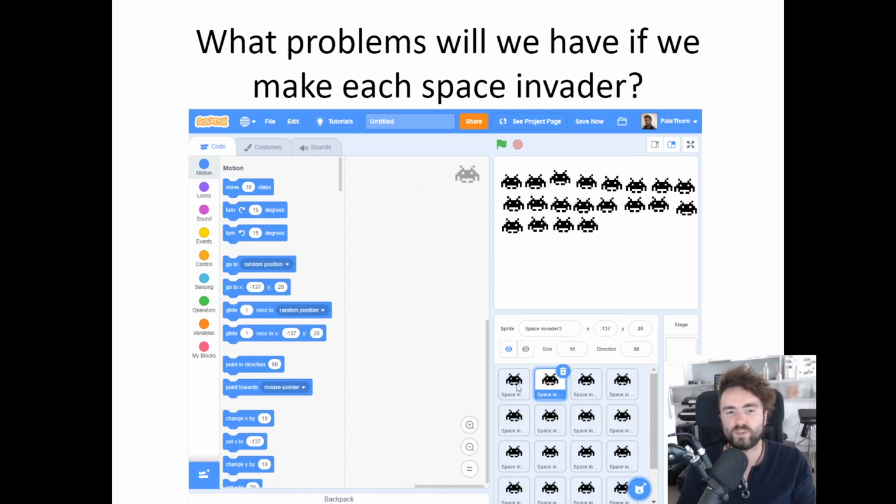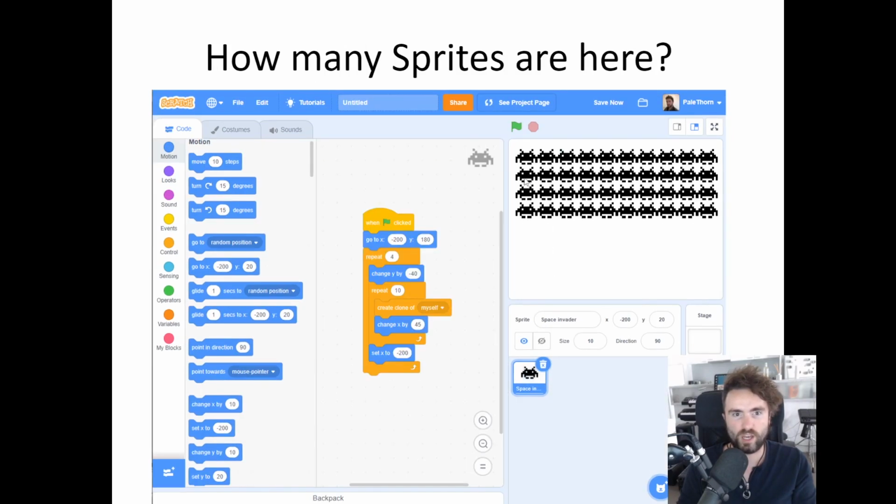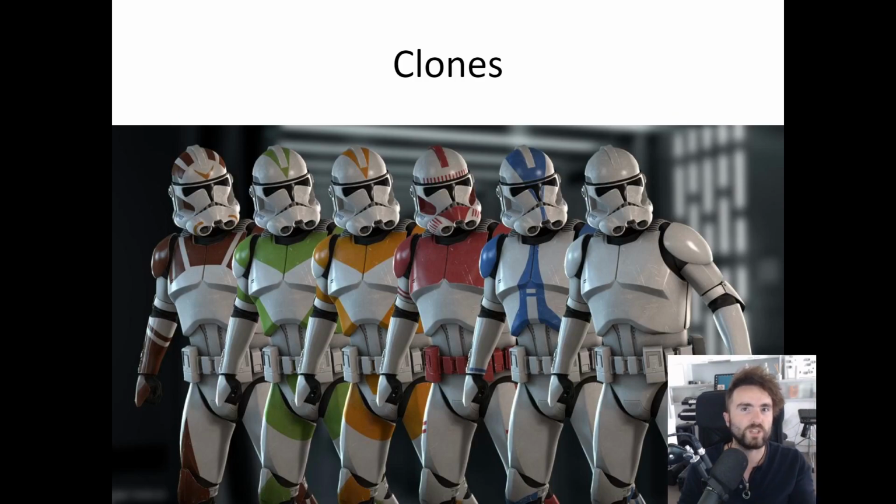But now, watch very carefully. Look at this Scratch project. How many Space Invaders do you see? Well, I think it's 4 times 10, so that's 40. But how many sprites do we have? We've only got the 1. Well, we are doing this via clones.